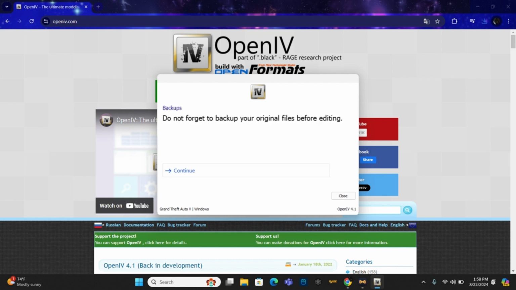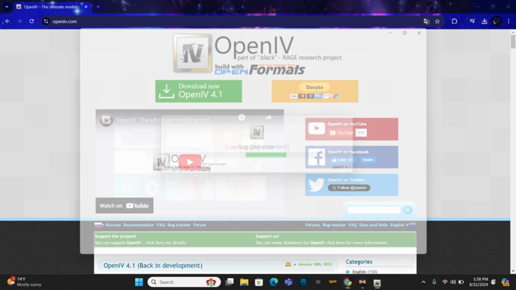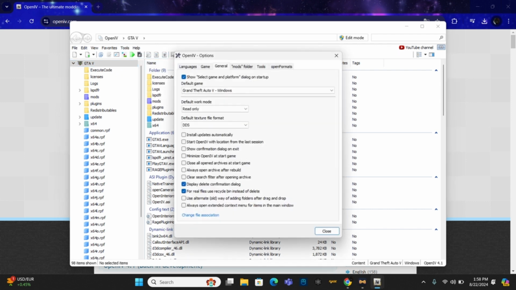I'm gonna click continue, continue, and then it's gonna start all this. So I'm gonna wait here a minute and just wait for it to end. Alright, and that's done. So we're gonna go to Tools, Options, Mods folder.